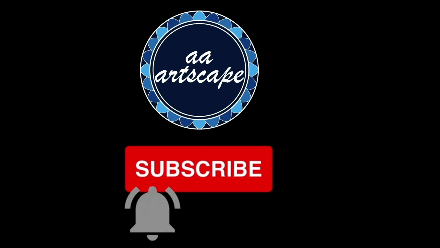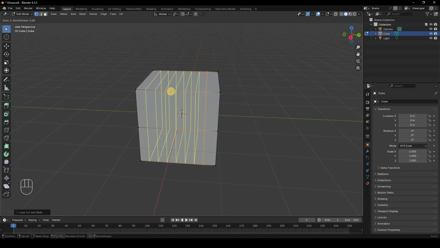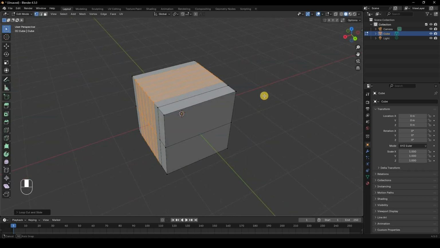Then click on them to place the loop cuts.